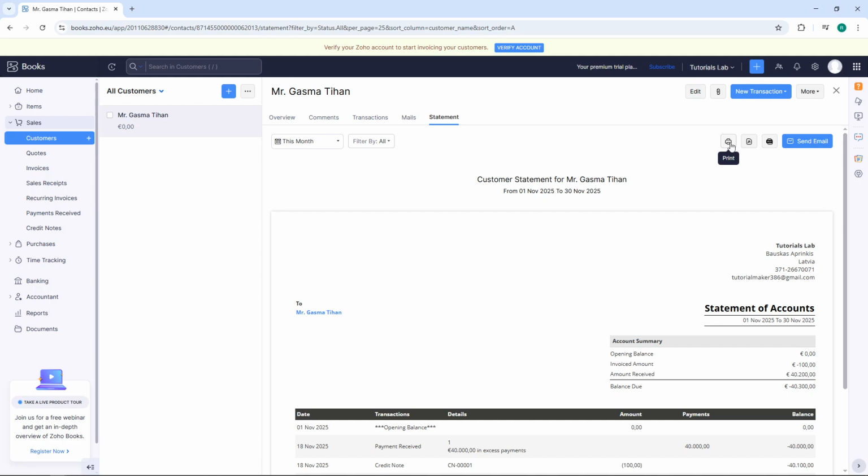Perhaps the most convenient option is to click Email, which allows you to send the statement directly to the customer from within Zoho Books. This maintains a professional appearance and keeps all communication documented within your accounting system. Simply confirm the action to share the statement with your customer.